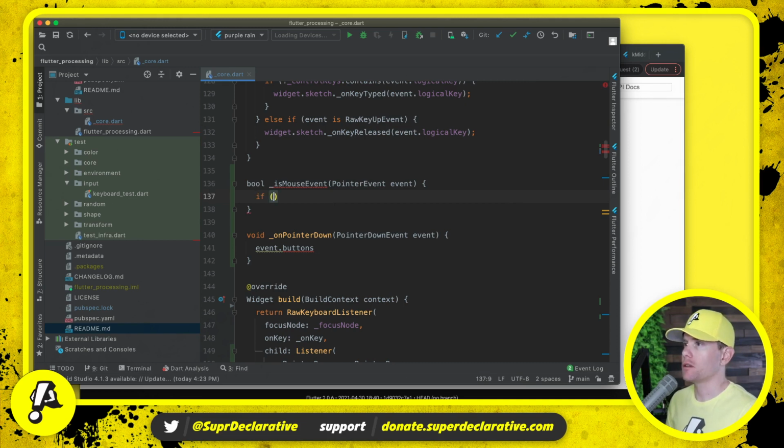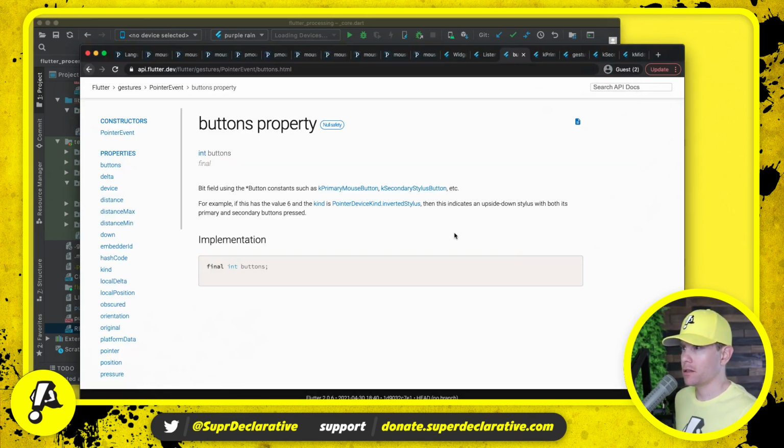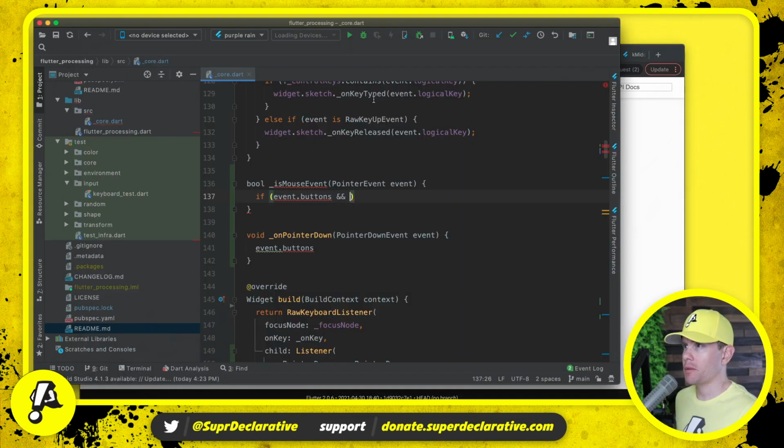So if event.buttons and, what did we say? We said k primary mouse button. And I think all we have to do is say not equal to 0 there. Oops, not and, bit and. So we're taking event.buttons, which is going to be some kind of bit mask, and then we are combining it with the specific bit for the primary mouse button. So I believe as long as we're non-zero, it means it is the primary mouse button.